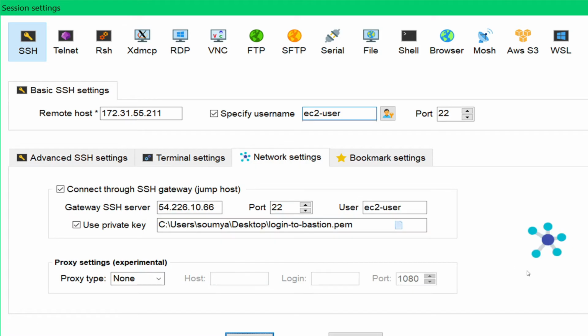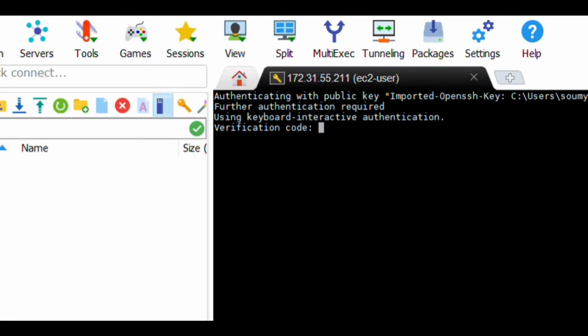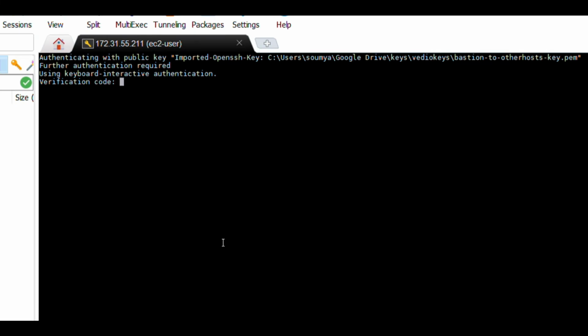As we know that the LAMP instance can only be accessed using the Bastion host that we have created, in the network settings, let's specify the credentials of the Bastion host. So let's connect to SSH gateway jump host. In the gateway SSH server, specify the IP address of the Bastion host and specify the user as EC2 user. Direct the path to the private key of the Bastion host, that is the login to Bastion key pair. Then click OK, and then we have logged into the server.